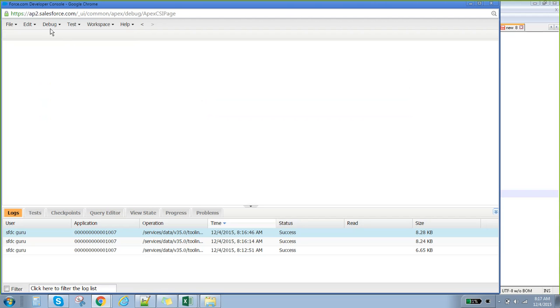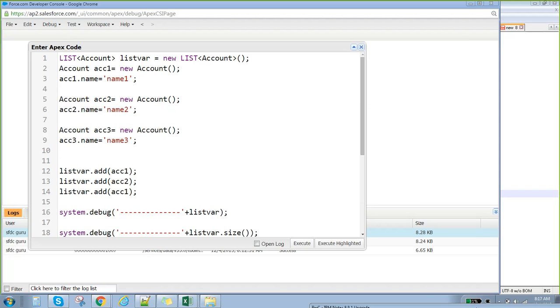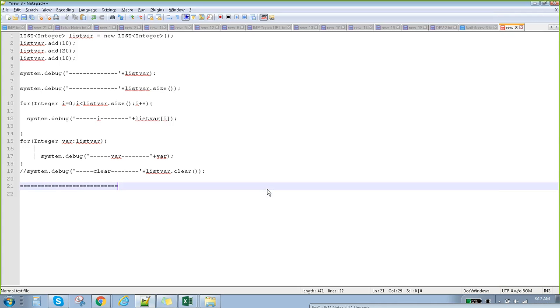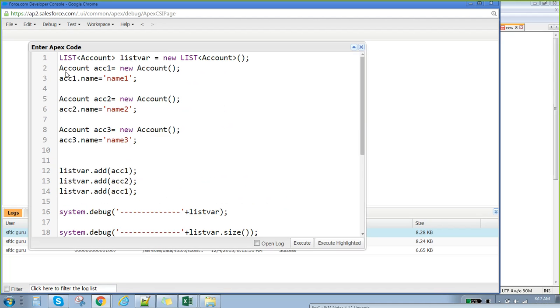So either it may be an sObject, like a standard object such as account, contact, or opportunity, this is the way. In case of a custom object, we have to create a custom object, right? It basically comes with underscore c, correct? Underscore c. Clear, right? Okay, so we will go ahead with set.